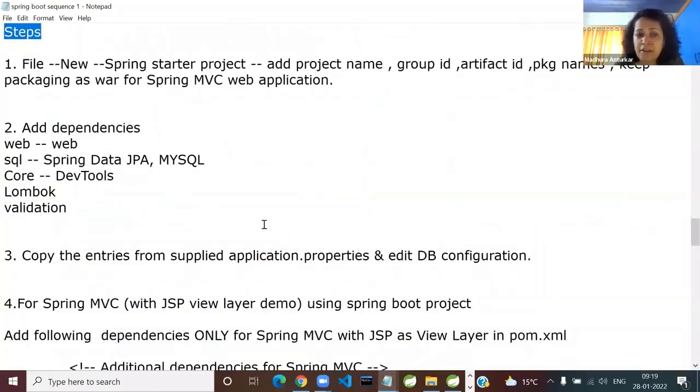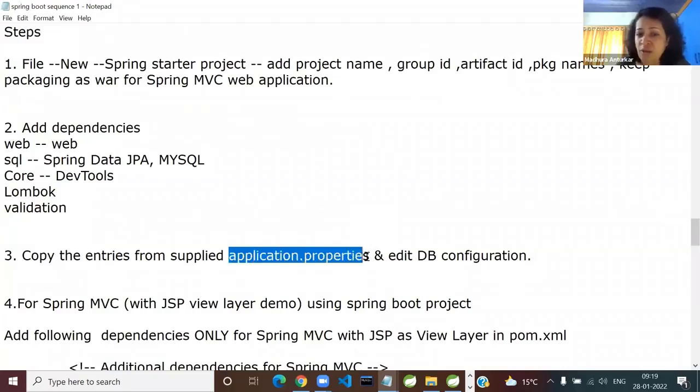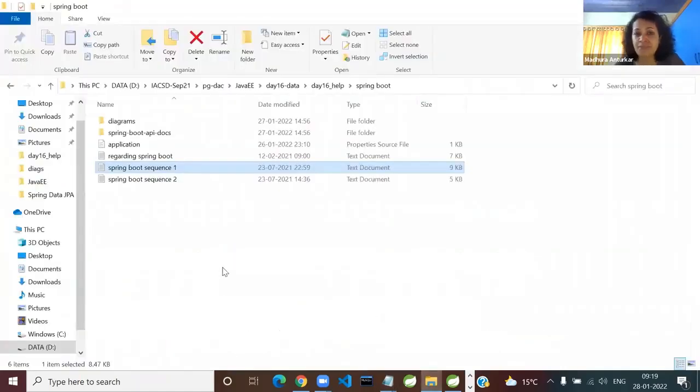So here, all these, okay, by the way, you don't require any web.xml. You don't require spring-servlet.xml. You don't require your Hibernate persistence XML or database properties. The whole configuration is just one application property file. So I'll give you exact instructions.